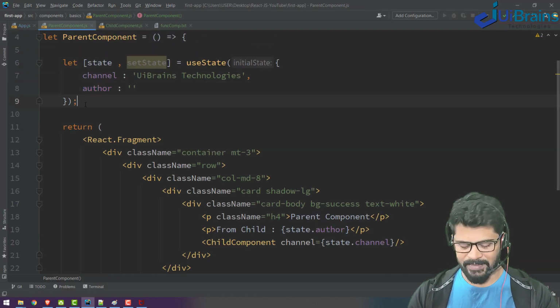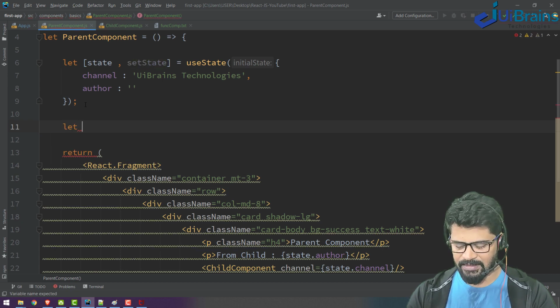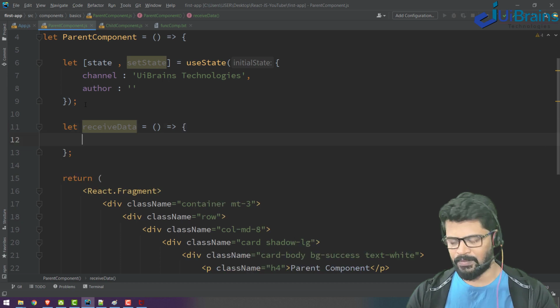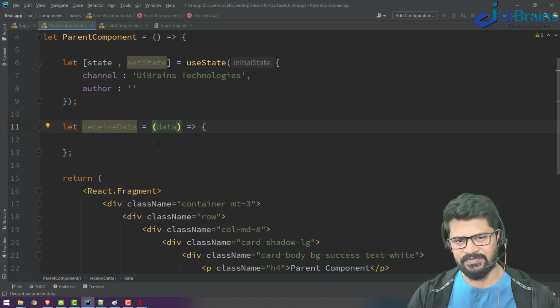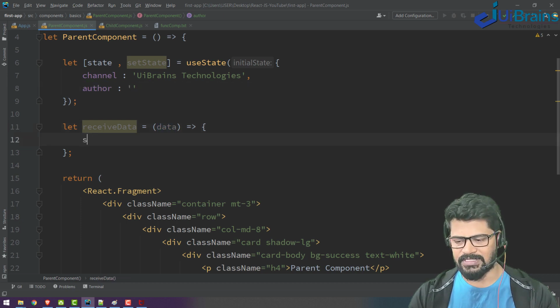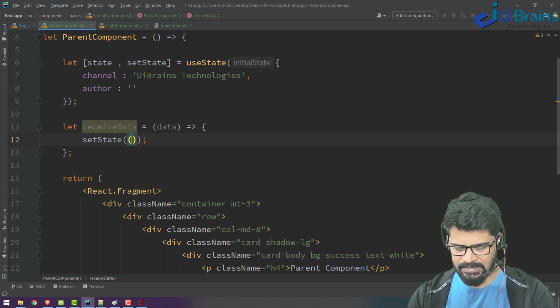So what I say, take a function that should receive the data. Let's say receive data is equal to one function. What it does is it will take some data. I'm looking for something that can be received from the child, so that it can be received in this function as data, and that data I assign to my author. How do you assign? Set state. So you have to call the set state function in this.